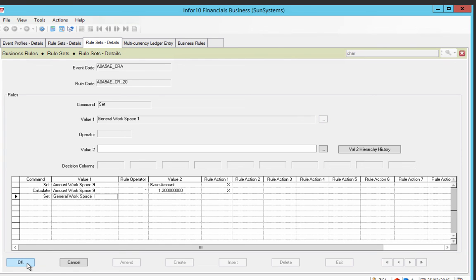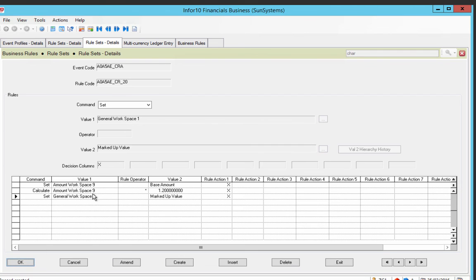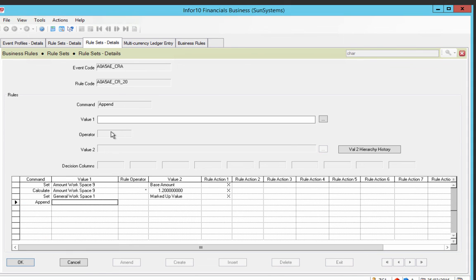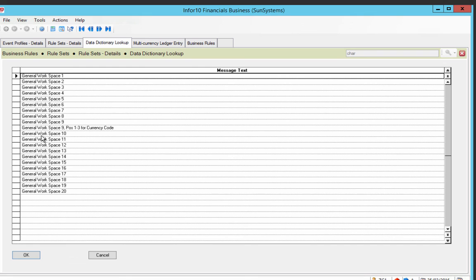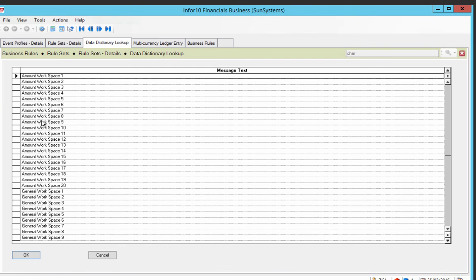We've got workspace 1 is equal to marked up value. I'm just contriving an example here, so don't get too worked up about what I'm doing here. That's an action command, so we give it an X. And so now we have workspace 9 has the marked up value of the base amount, and general workspace 1 has the term marked up value in it. We create a new row, and we want to append, and so we've got general workspace 1, and we want to append it with the value in 9, and there's 9.